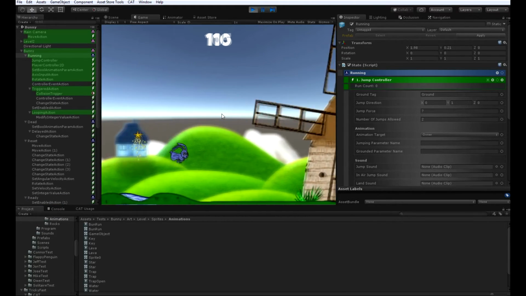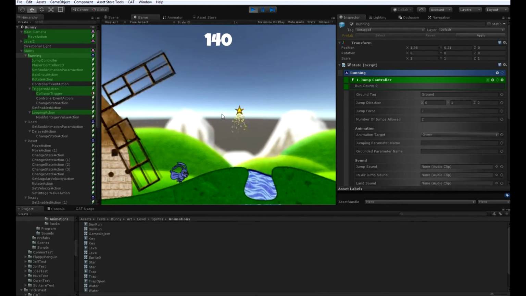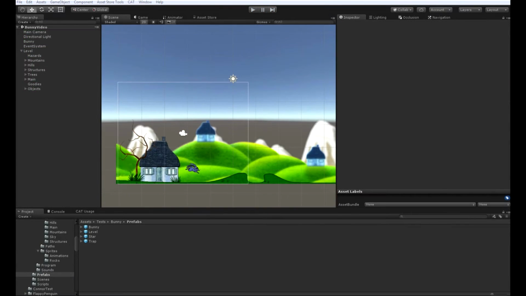The art from this game is not included with Cat. Also, this tutorial uses Cat version 1.02, so make sure you have that version or later before attempting to replicate what you see. In this first video, we will go over setting up the level and the title screen. So let's set up the scene.